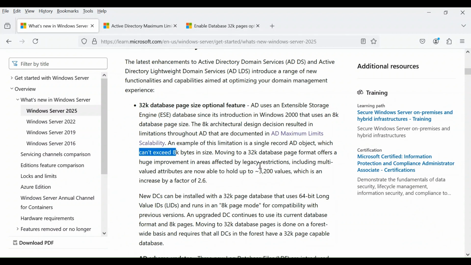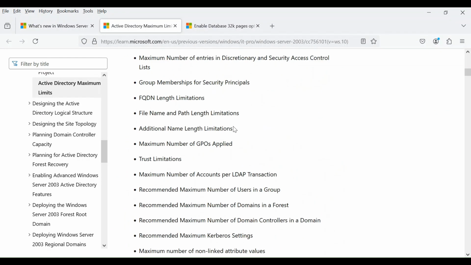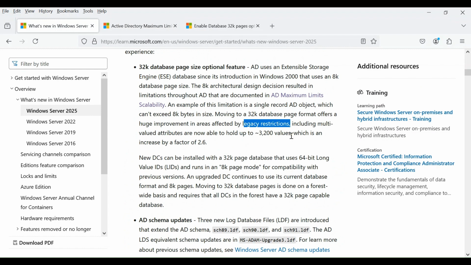From 8K to 32K, definitely it is a huge improvement in areas affected by the legacy restrictions, because these are legacy, right? It was 2000 and now it's 2024, so look at how far it has come. In Windows 2022 Microsoft had not enhanced this, but in Windows 2025 Microsoft has enhanced this feature. Instead of 8K bytes, it uses the 32K database page format. This is one example to help you understand, and if you want, you can see what the limitations were here, but that limitation is overcome.